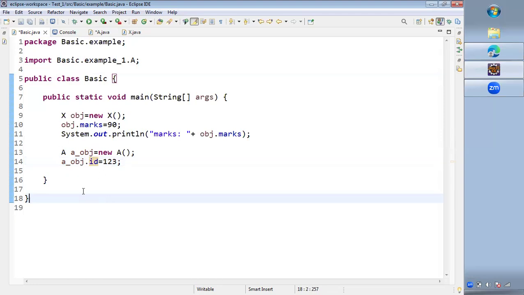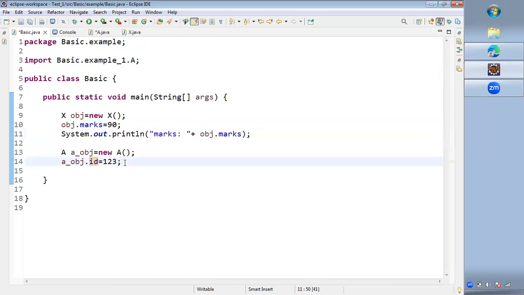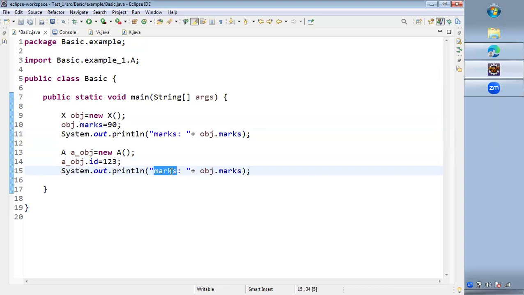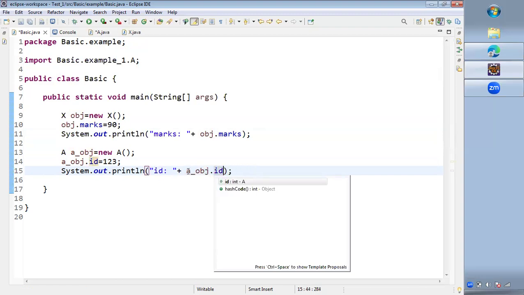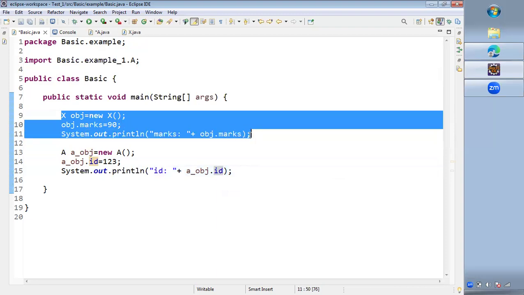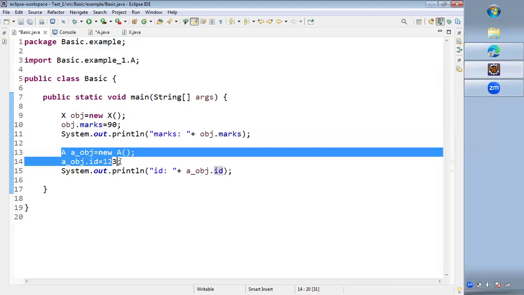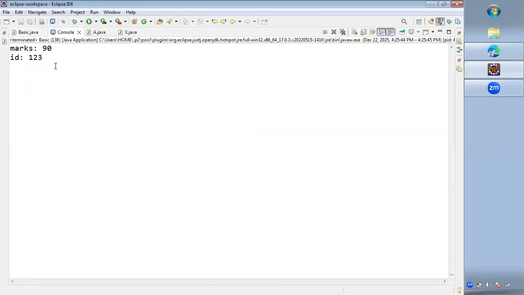Now same way using system.out.println, I will be printing ID. So I am copying this statement, pasting here, and then I will just change it. Instead of marks, I will write ID. Instead of obj, I will write a_obj.ID. So now you can see we have accessed the data member from the same package's class, and we have also accessed the data member, that is ID, from the class which is present in a different package. So this way we can access members of different packages.